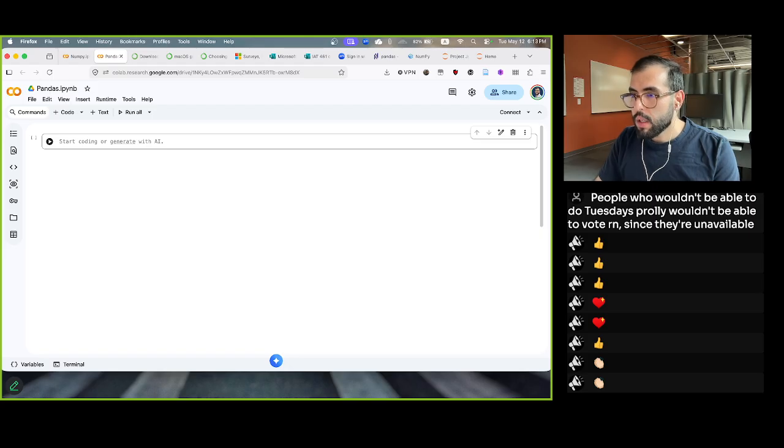So for these examples that I'm going to work through for Pandas, there's also a famous data set called fuel consumption, and I'm just going to show you a quick peek of it. Give me a second.